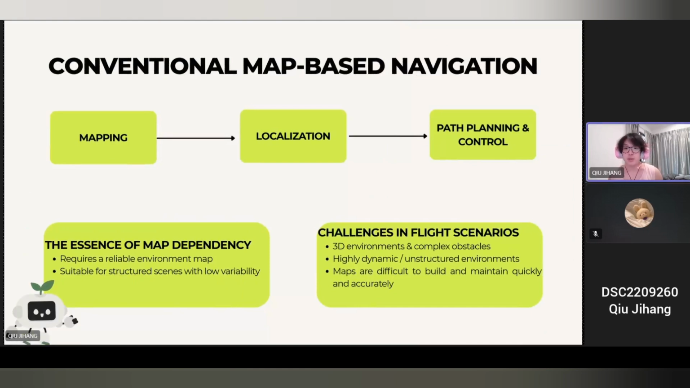Conventional map-based navigation builds a map, localizes within it, and then plans a path. But this relies heavily on having an accurate and stable map. For flying robots operating in complex 3D spaces with tight areas and moving obstacles, creating and maintaining such maps is difficult and often unrealistic.